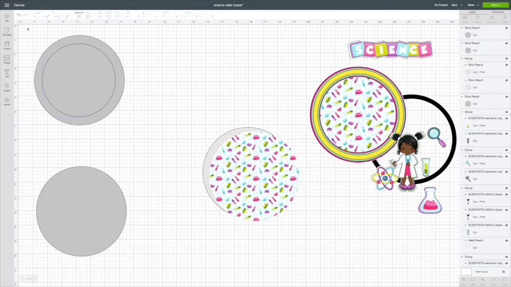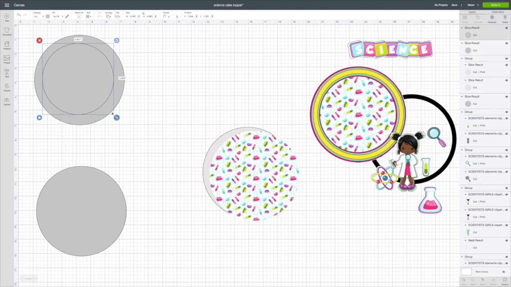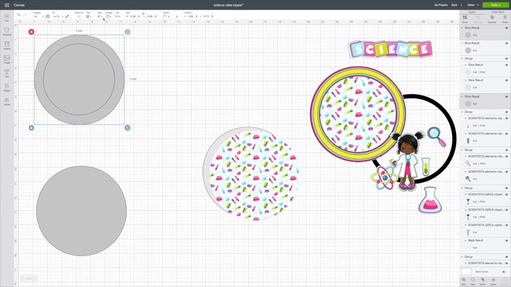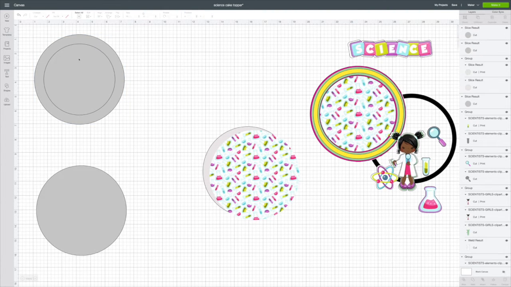Good. So now highlight both. You know what? I'll make it a little bit thicker. Bring it in. There we go. Highlight both. Now right here where it says align, hit that drop down button and go to center. Now put it directly in the center so we don't have to figure it out.